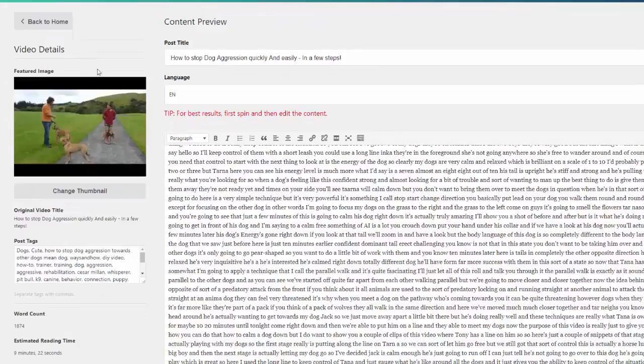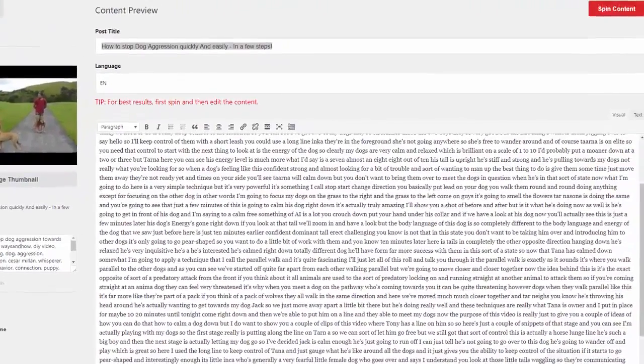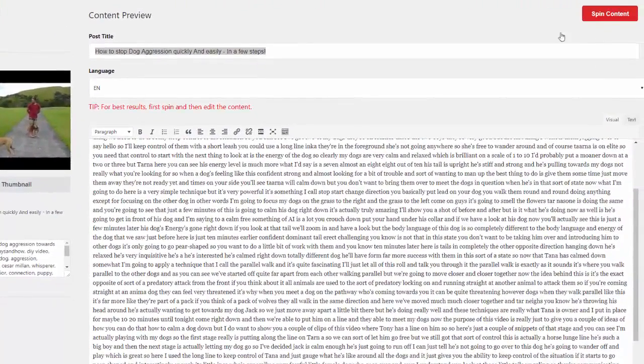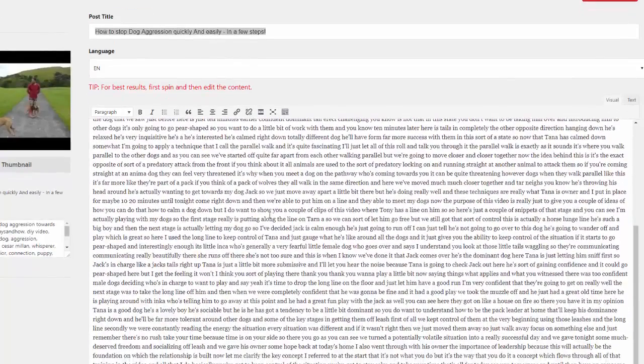If you want to change that, you just click there. Then up here, the headline, post title, sorry, you can change that. And let me just drag this over. This would be a good point to drag this over. So you can see that you can actually spin the content as it comes in. You can make it more unique to you.